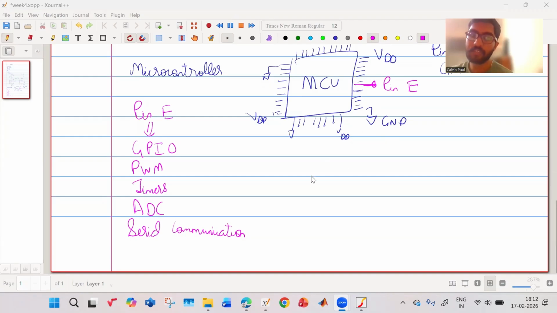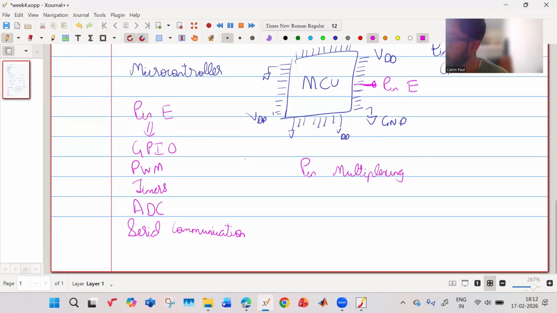No. So it will not be able to do the same thing at the same time. So what we do is it is known as pin multiplexing. At a time we either use it as a GPIO pin or we configure it to be used as a PWM pin or as an ADC pin. Okay, there are various possibilities. So that is some internal thing.